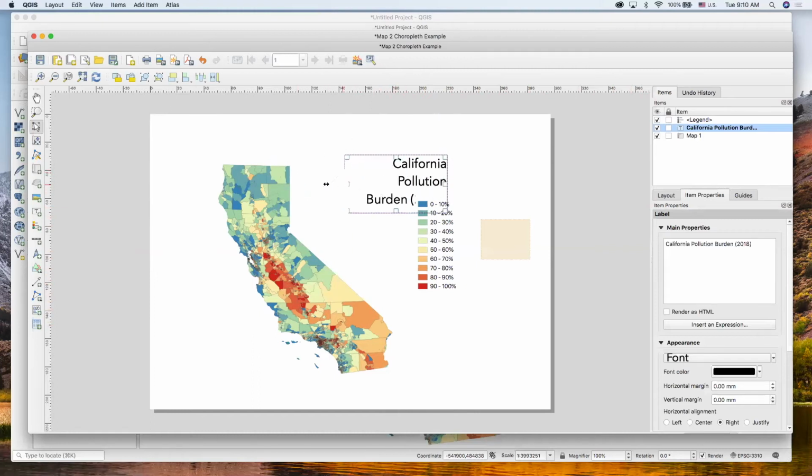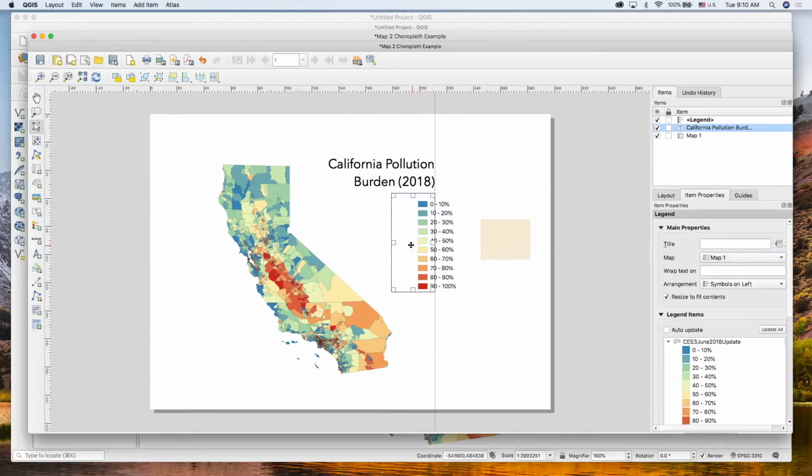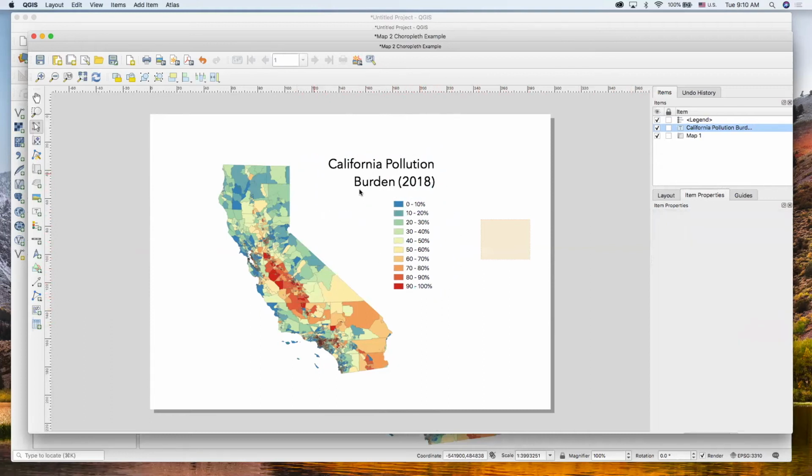And yeah, so you should know that you can work on the print layout. I won't cover this in too much detail, but just know that you can arrange how your map looks for the final print version.